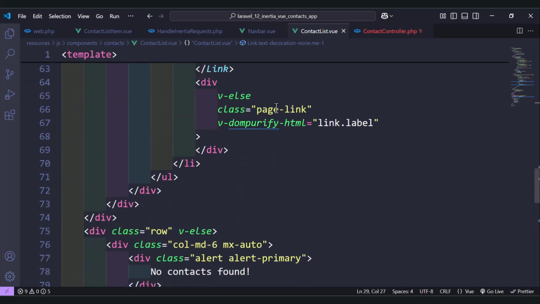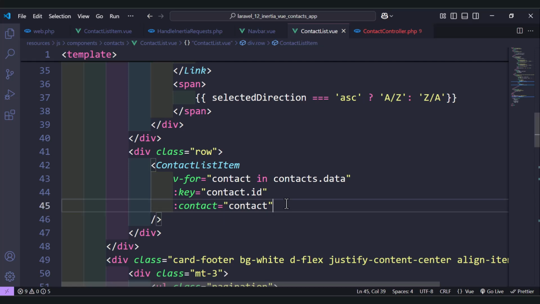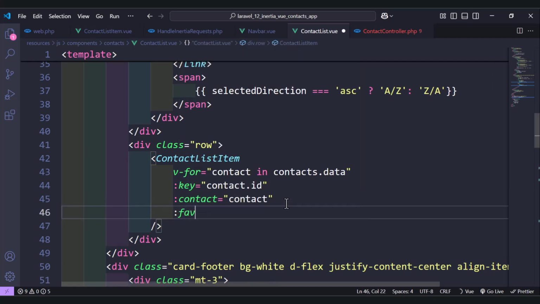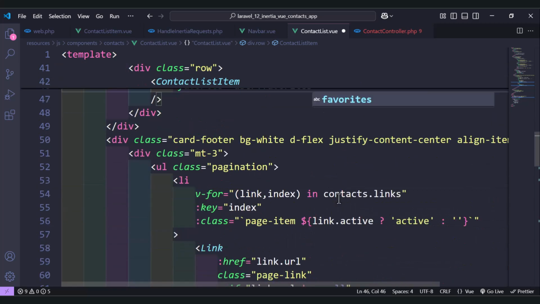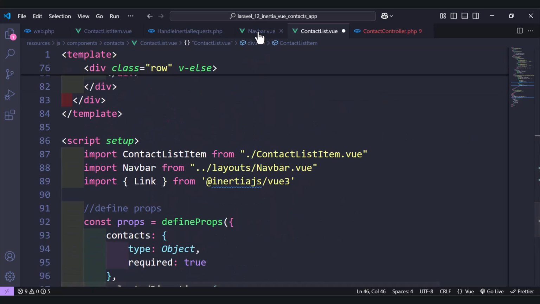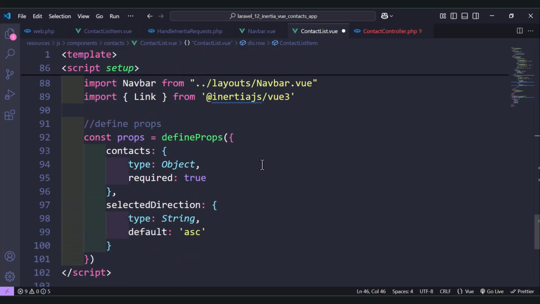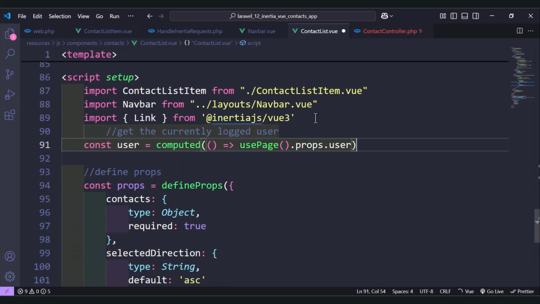So here we are using the loop to send each contact, and we need to send another property. Let's call it favorites, and this one will use the user dot favorites. But first we need to get the user. So let's check. We don't have the user here, so we are not using the user. So let's get it like we have done here. Let's copy and paste here.